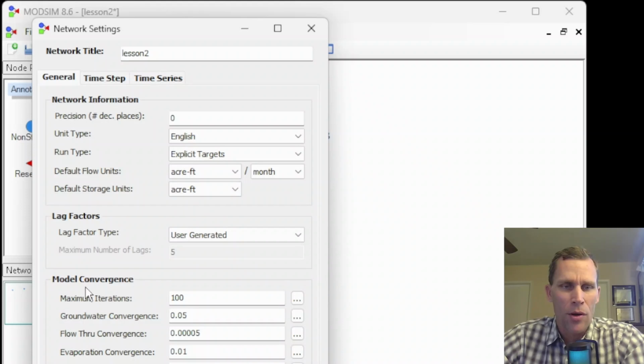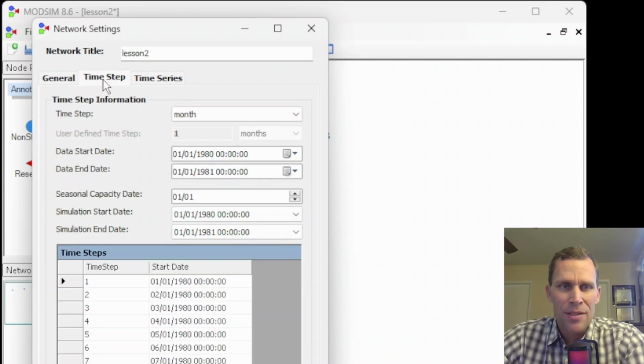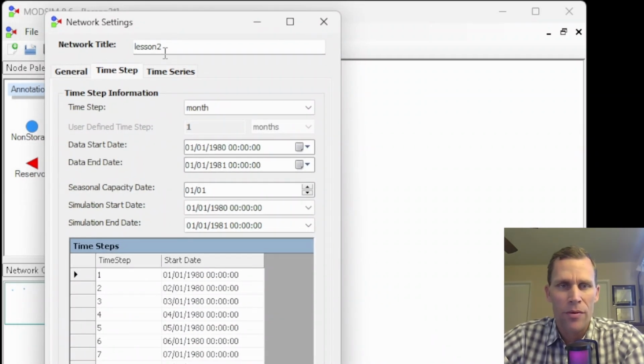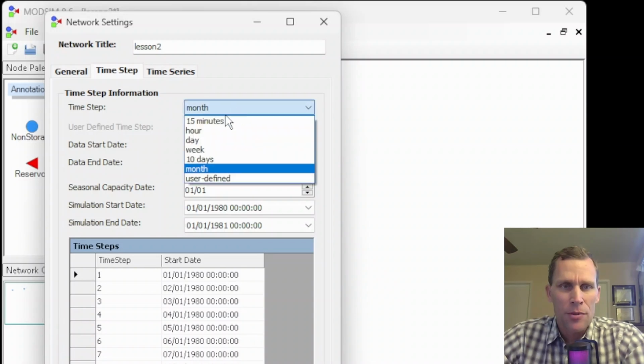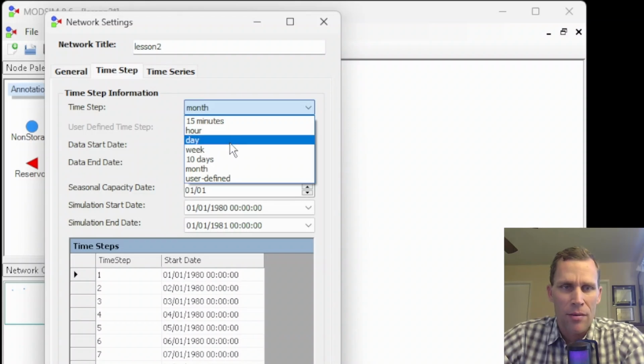Further down, we have model convergence. So these are just some criteria we'll talk about when we actually run the model. The next tab over is time step. This is where the user can specify what time step should be used for this particular model. The default options range from 15 minutes up to 1 month with some predefined values here like 1 hour, 1 day, 1 week, 10 days, and 1 month.